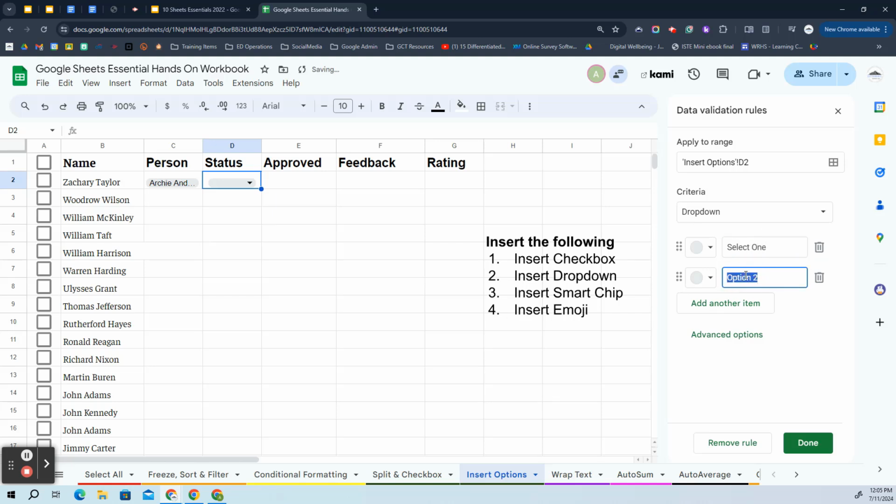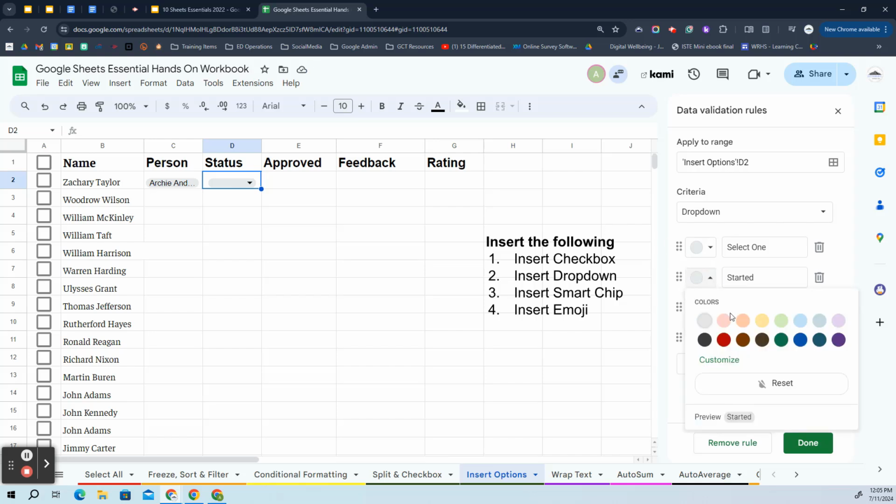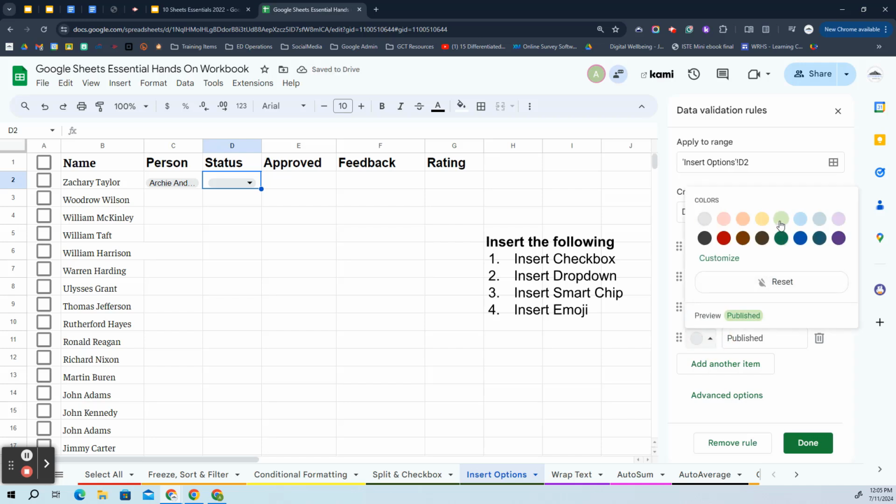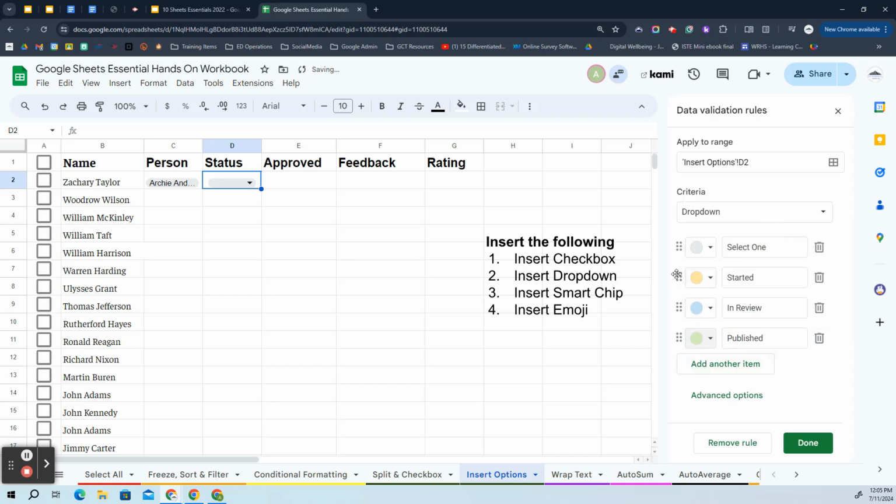Option 2 is started. And add another item. Option 3 is in review. And option 4 is published. Okay. You can even change the colors for each item in your dropdown. So if I want started to be yellow, in review to be blue, and published to be green, I can do that. You can modify the colors as well, and then click on done.